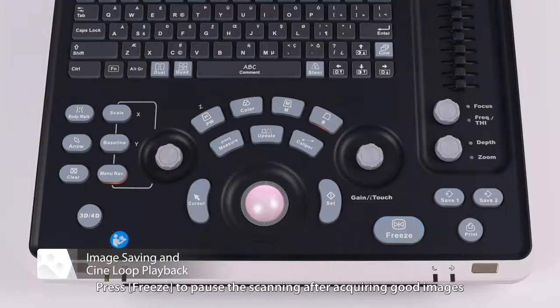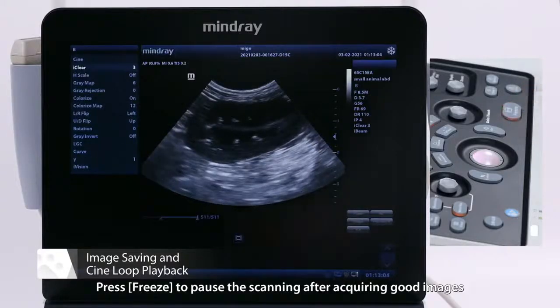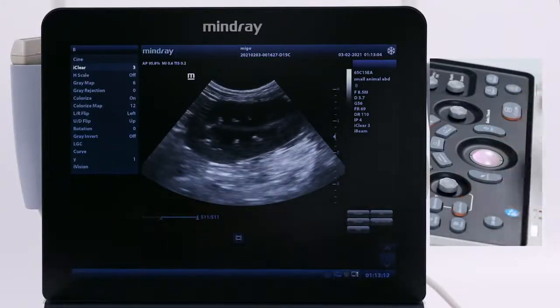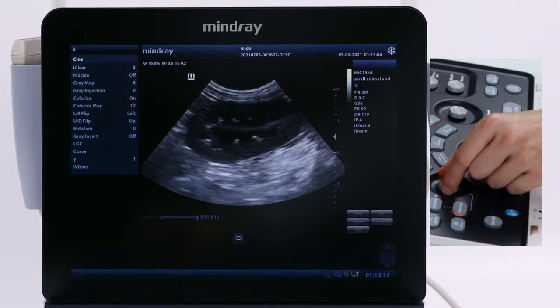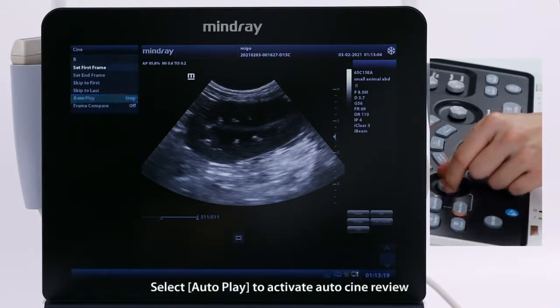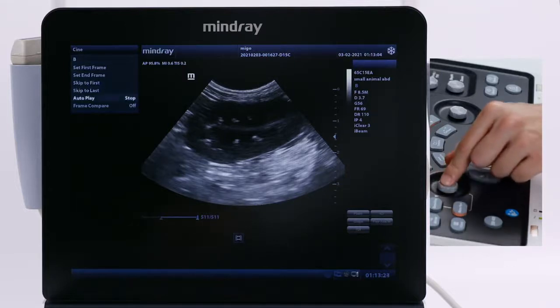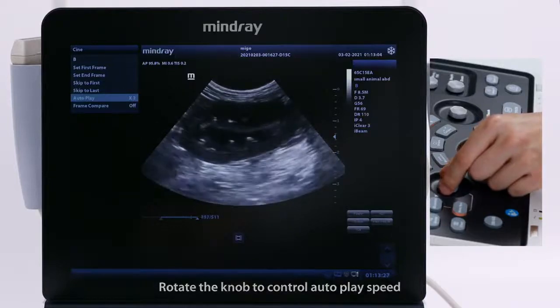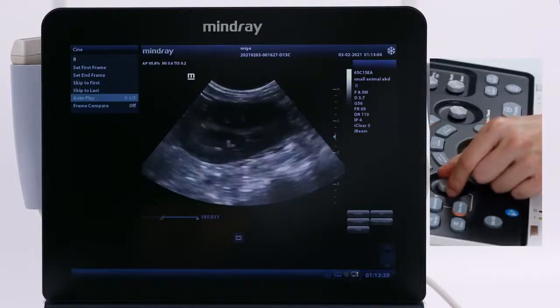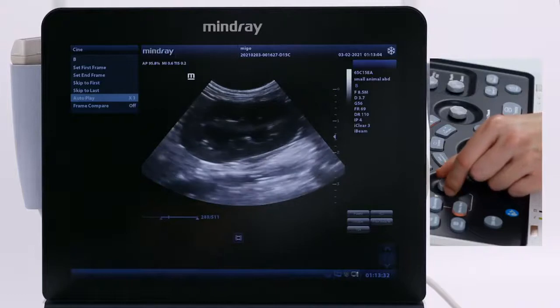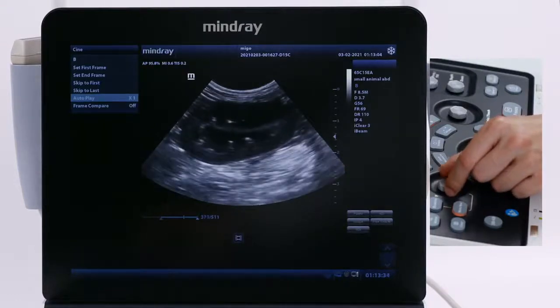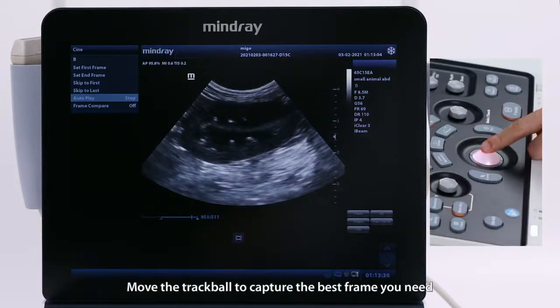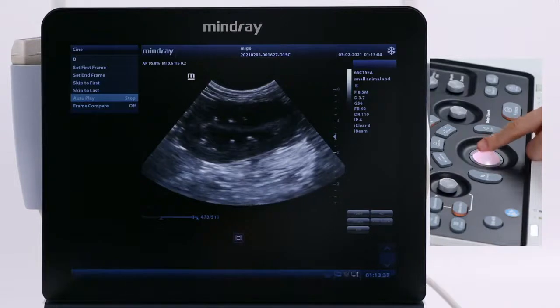Press Freeze to pause the scanning after acquiring good images. Select Autoplay to activate Auto Cine Review. Rotate the knob to control autoplay speed. Move the trackball to capture the best frame you need.